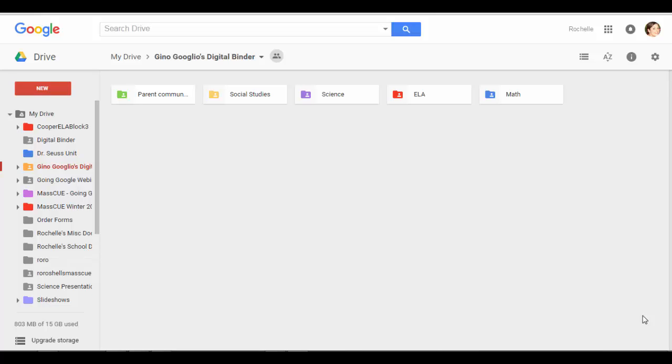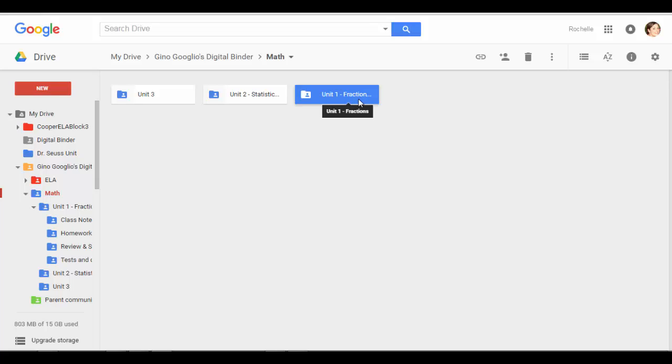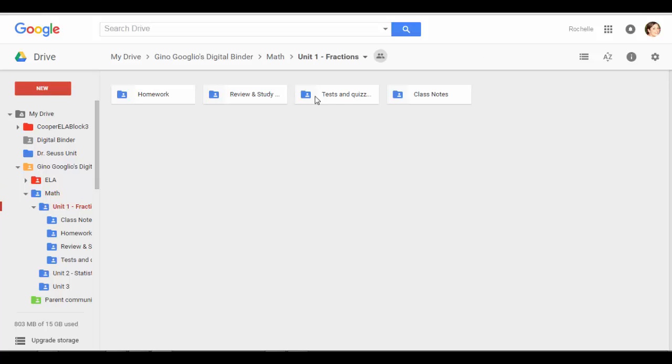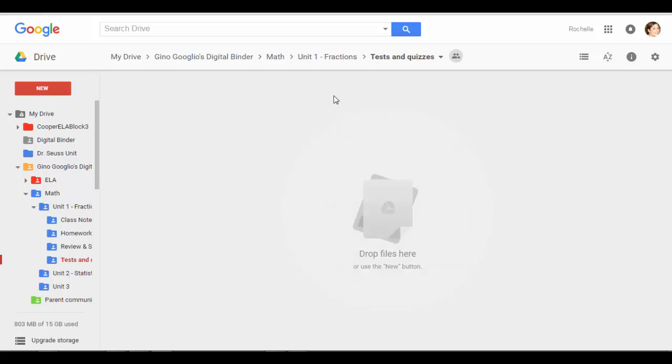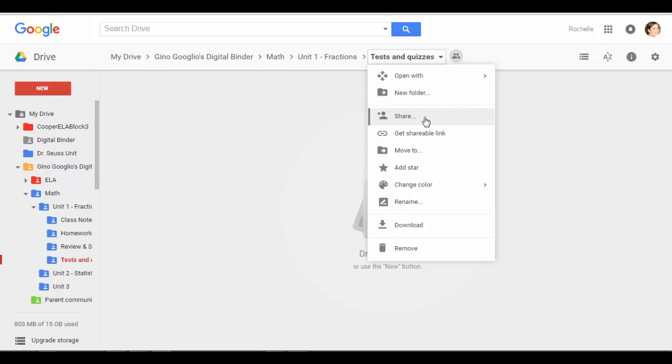Right now, this student has editing privileges on anything that I put in the binder. But what if I want to go in and actually change that to make it assignment or folder specific? I can do that. So I'm going to go into Math, Unit 1, and I'm going to go into the Tests and Quizzes folder. And if you know Google, you know that this little person means that the folder is shared. I'm going to go into that folder, click the down arrow here, and go to where it says Share.